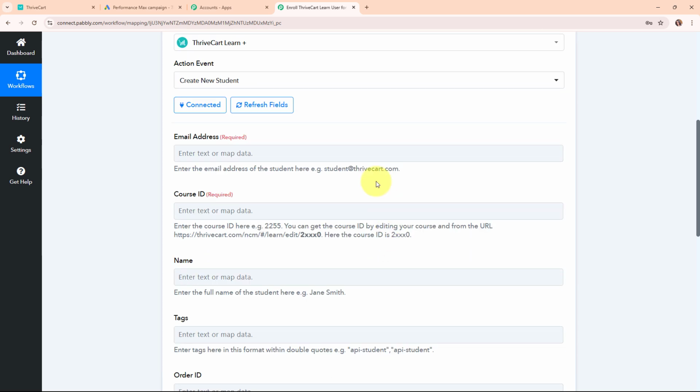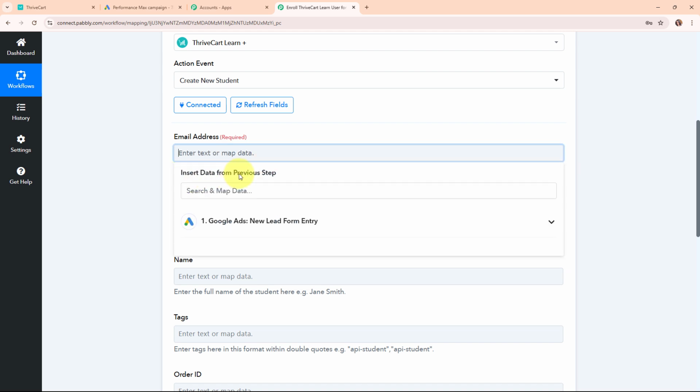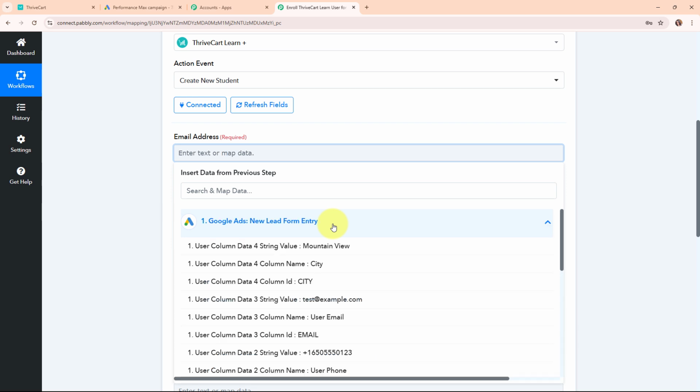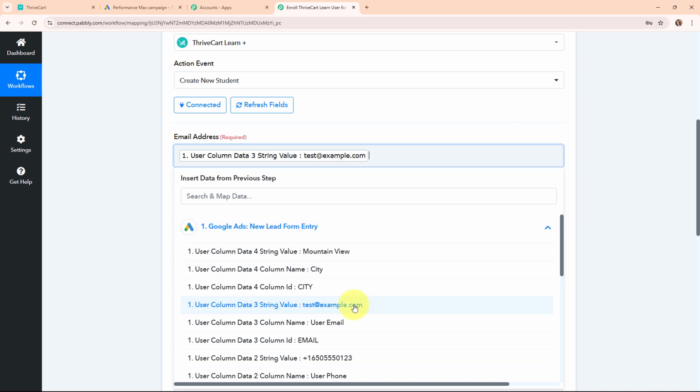So moving forward, and then here it is asking me to enter the email address first. So now here, instead of entering the email address of the student manually, here I'm going to map the data. Mapping data means insert data from previous step. That means here I'm going to map the data from the response that I've received in my trigger step. Mapping makes a text dynamic, so that whenever I'm going to receive new lead through my Google Ads, then automatically this previously existing detail will be updated with the new one. So I'm going to map the email address that I've received with my test response of Google Ads.